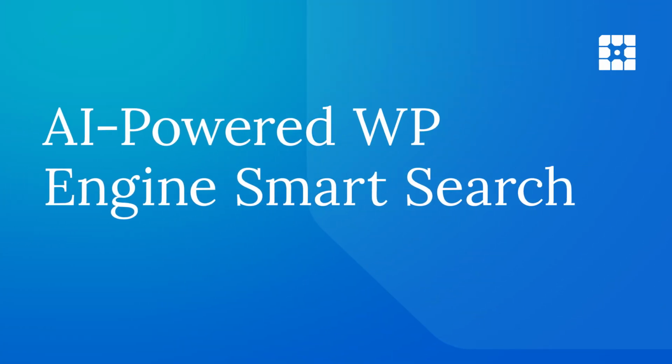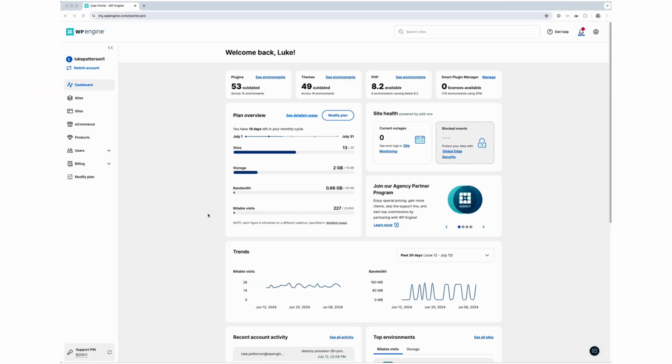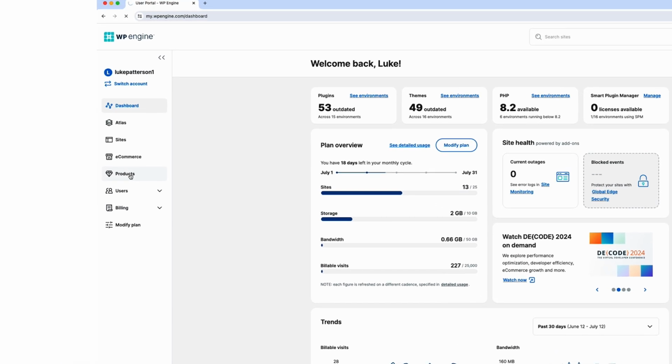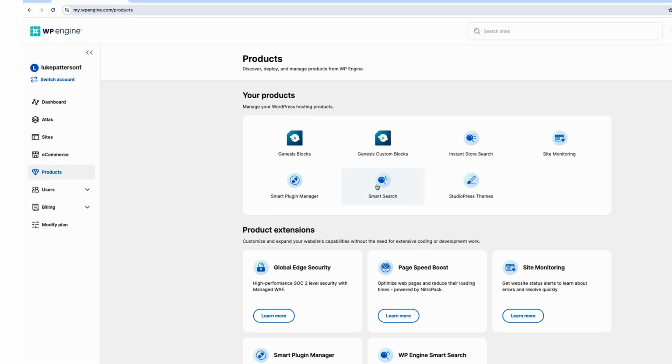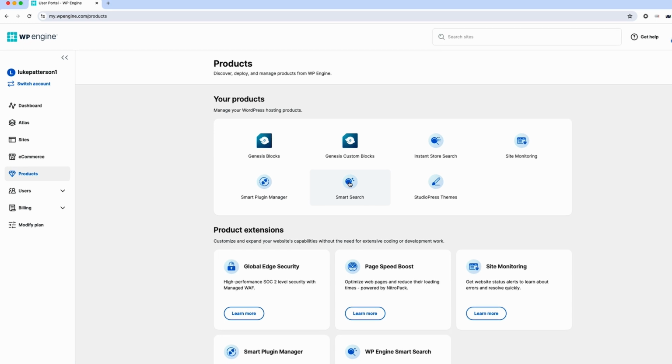Okay, everyone, today we are going to be learning how to set up and use WP Engine's AI-powered search. It's going to be all the same components as Smart Search, but this time with the power of AI. So we're going to go to Products here, and I'm going to see that, yes, Smart Search is enabled from my account, and I'm going to give it a click.